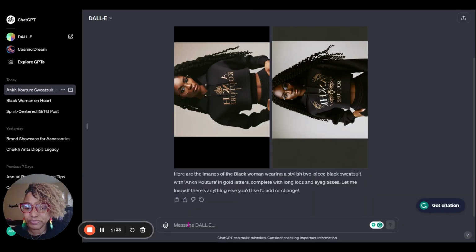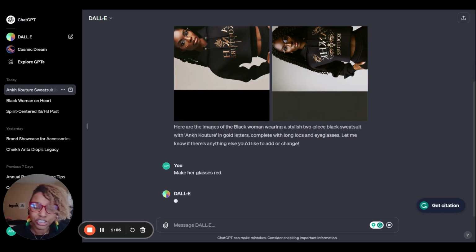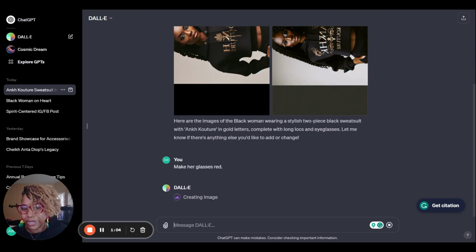Let's see here. Let me make one type of change. So they kind of gave me the same model in 2 shades. Now, if I want to make the model bigger or smaller or anything like that, because obviously as people, we come in all different shapes and sizes, I can do that. Let's see. Make her glasses red. Just to show you guys, you can start from an image and you can make adjustments as you see fit.